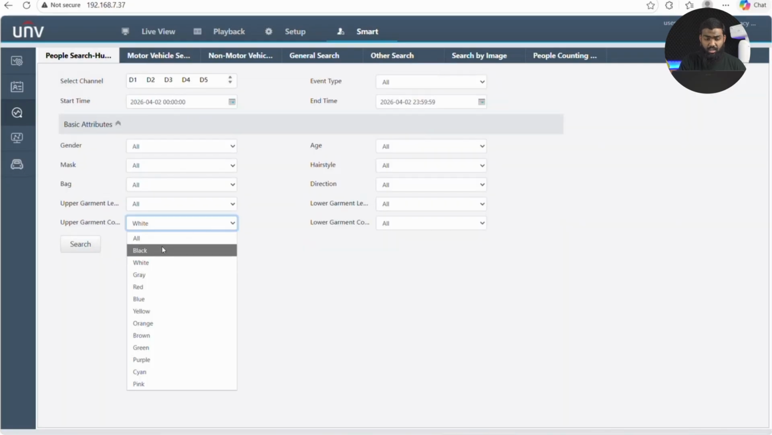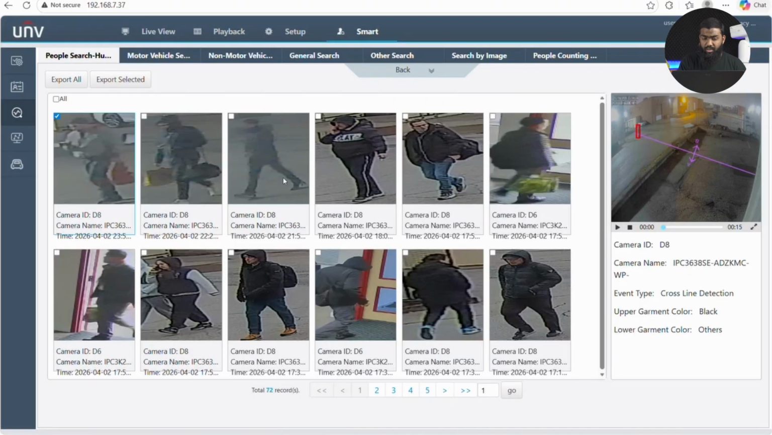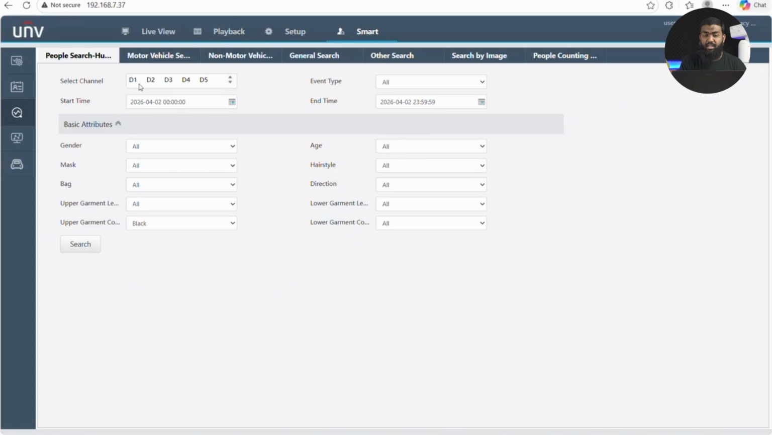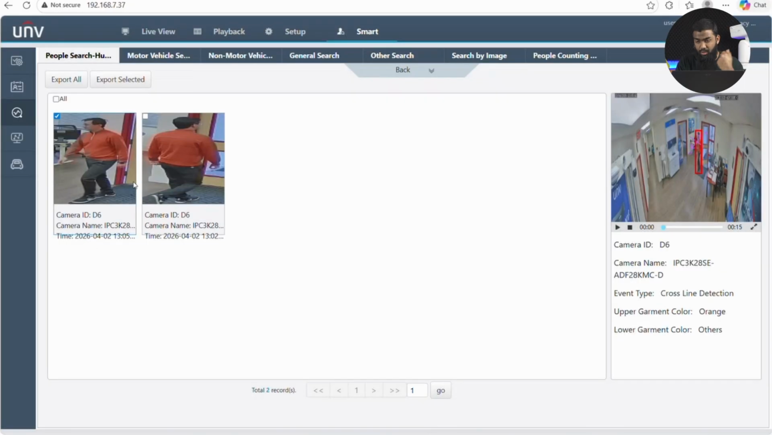You can change the color from white to black. We have different color options over here. You can also select which channels you want to have a VCA search for this person. And let's see, doing orange. Okay, it brings me the person who is wearing an orange upper garment as well.